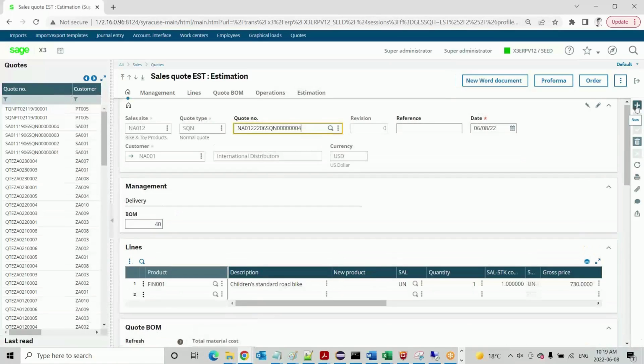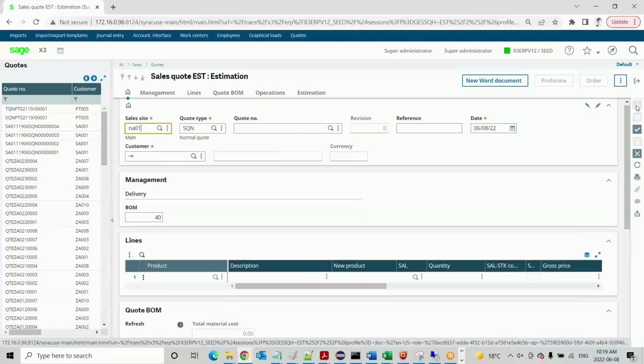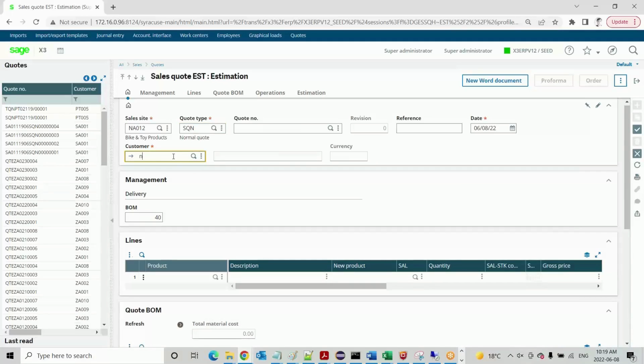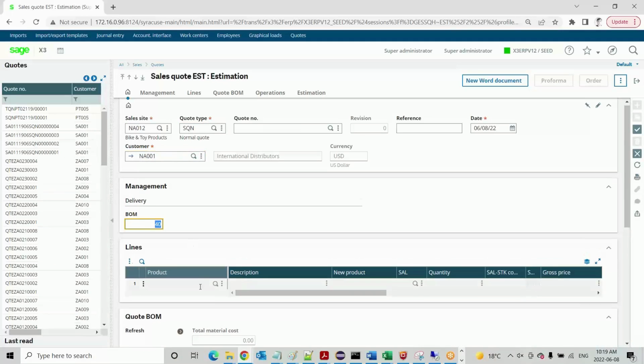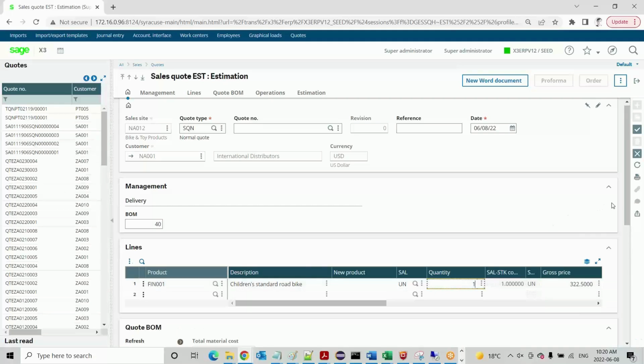In Sage X3, let's open up a sales quote screen and create a new document. Now we're going to select site NA012 and customer NA001, and we're going to select the product FIN001 on the product tab. Now let's put the quantity of 1. Price is taken from the customer price list. Now let's make the estimation.